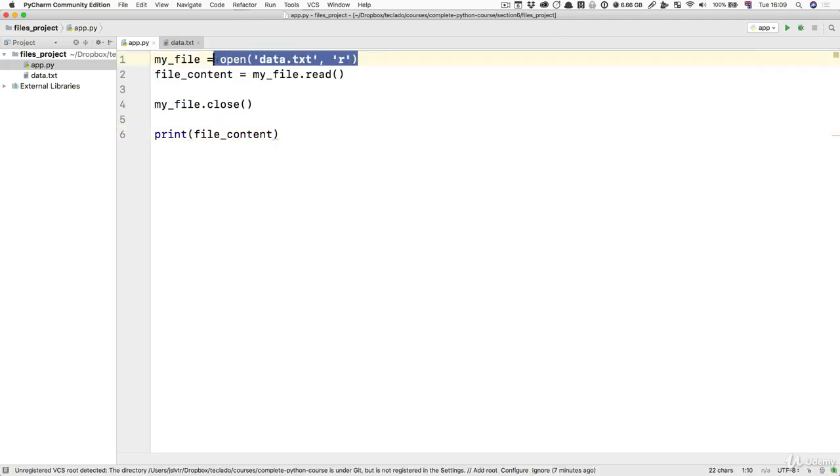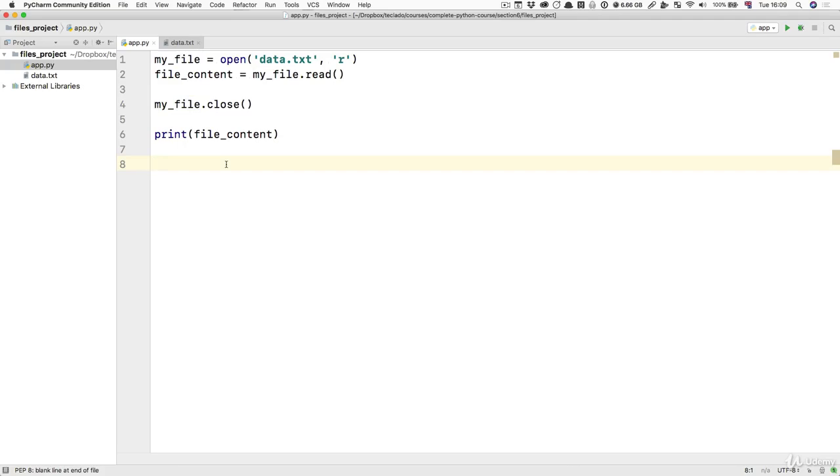Just open it in reading mode, that's important. Then you read it, then you close it, and you have the content available. Now let's write to it. After we've closed the file, that's important, we can reopen it, this time for writing.